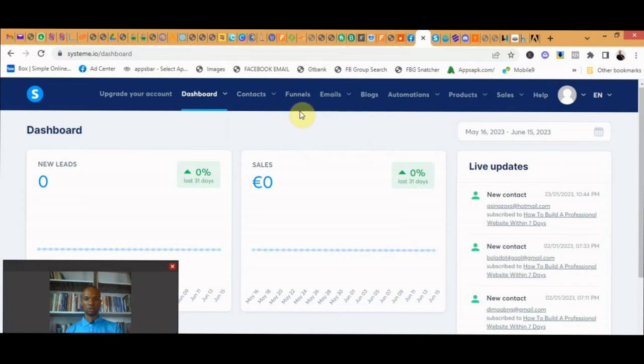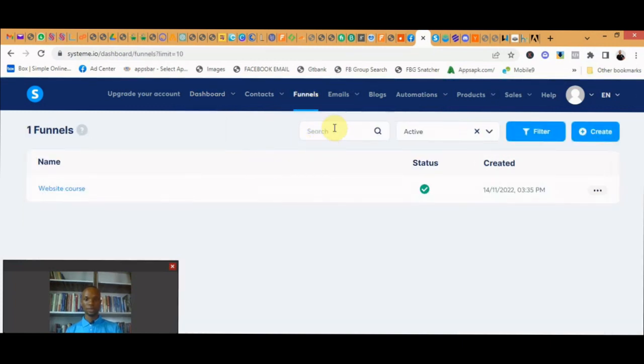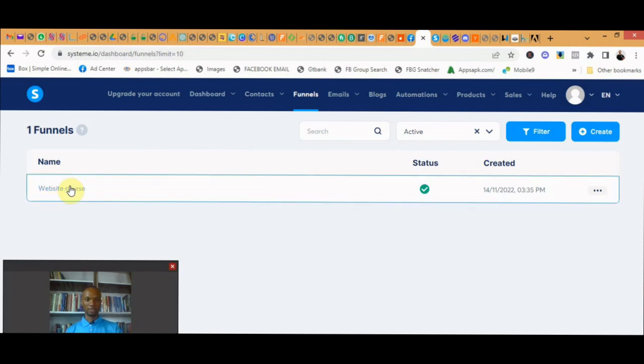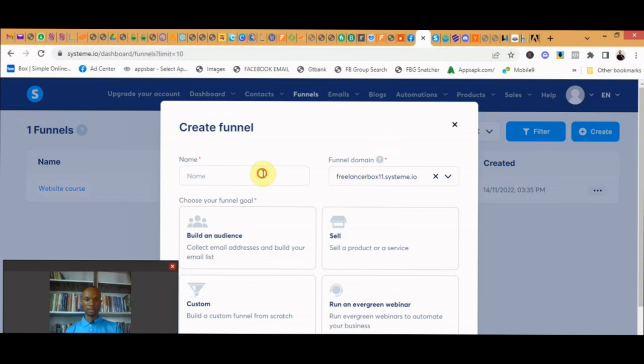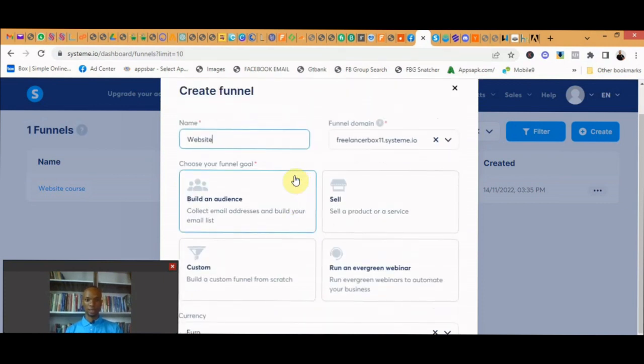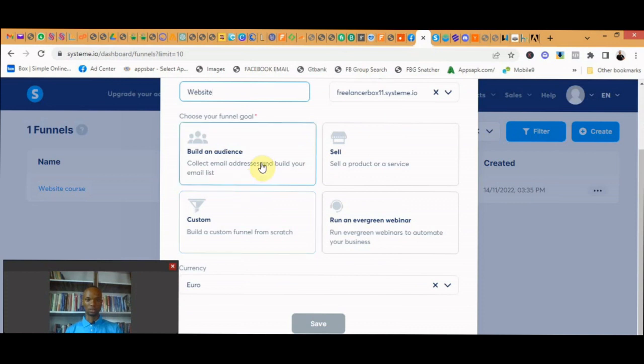So you go to your funnel, go to the funnel here. I have a funnel that I've already created, so let me create a new one. I'll just name it, so you can name it anything you want. Let me name it website. Then it asks what your funnel goal is. Are you building an audience? Are you trying to sell a product or a service? You can just choose any one.